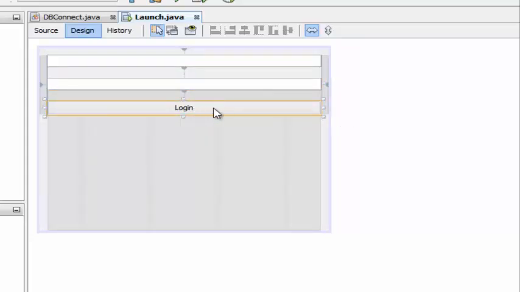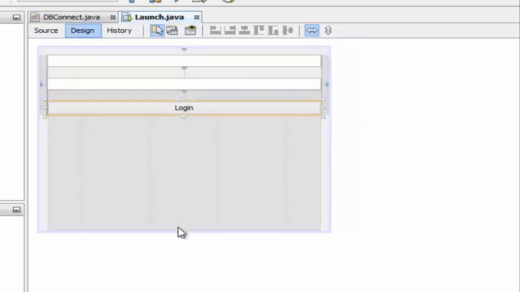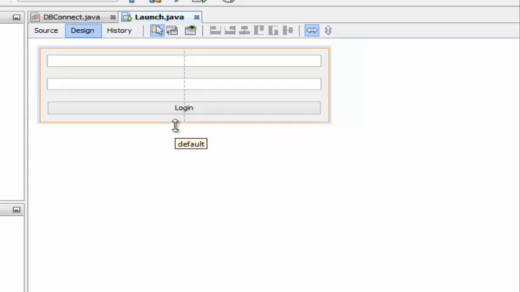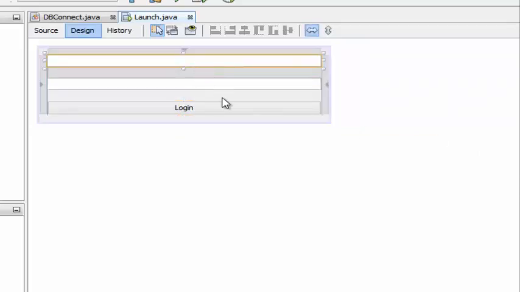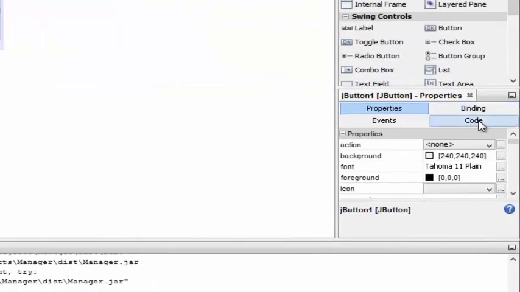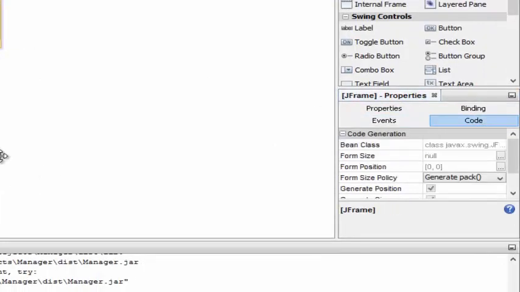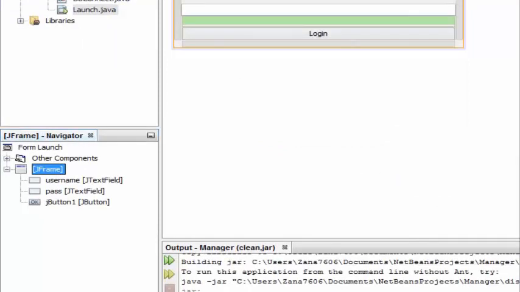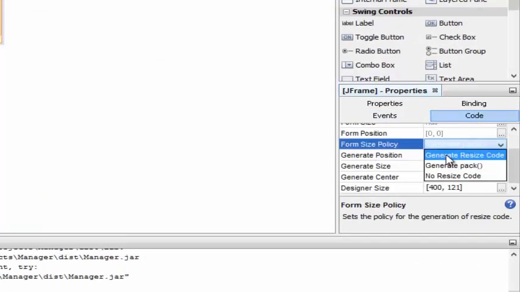Anyways, like I said, this is only going to be a test little layout, so later on we're going to clean it up. So just make it small now because it's simply a test. One thing I'm going to do is go down here to code on the JFrame. Click on the JFrame, and then go to the properties and go to code, and then go to generate pack and go generate resize code, and then that's pretty much it.